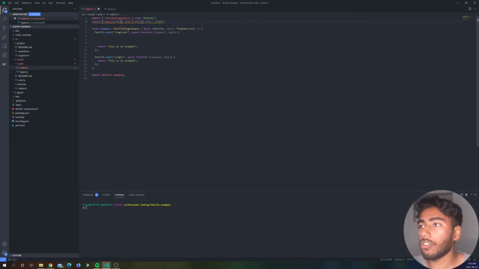So now for our register options, what Fastify does is you can loosely define your API body and response, but we want to sort of strongly type it so we get the benefits of performance.